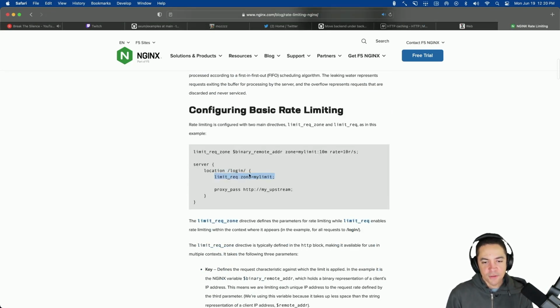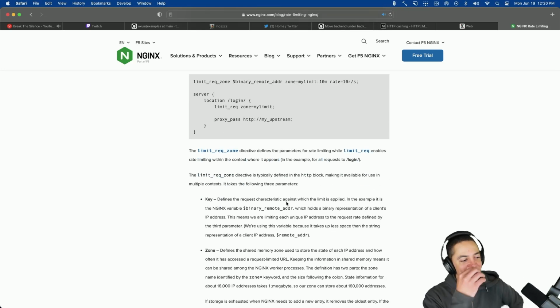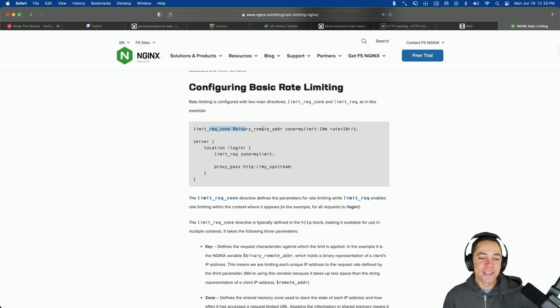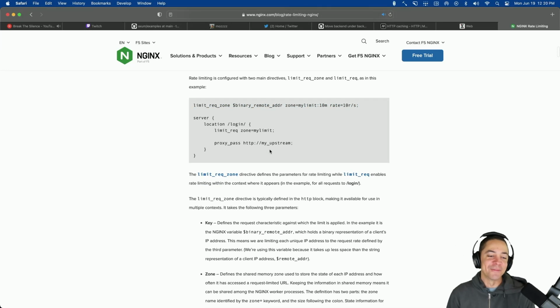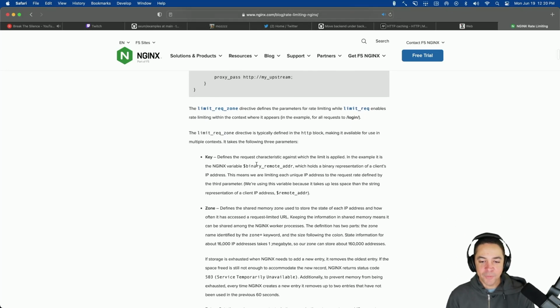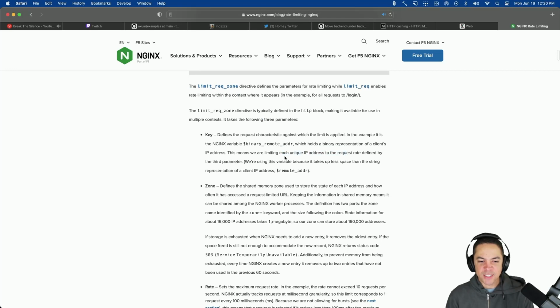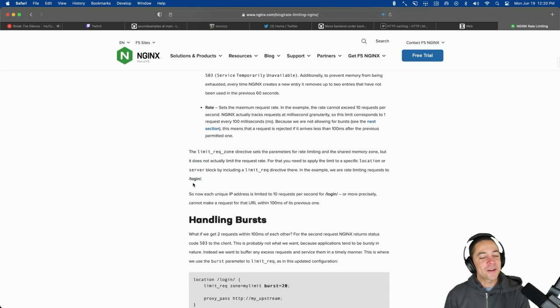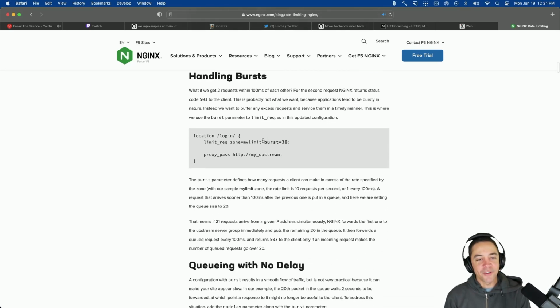Limit reg zone, binary remote adder zone. Okay, yeah. It's so funny that I'm using Rust. We're always like, oh, look how many requests a second Rust can do. But then we have to rate limit. So this just rate limits everybody, right? By each unique IP address, which is fine. I think that's totally fine because then you could still accept a bunch of different IPs, but you really don't want to handle a bunch of stuff from.